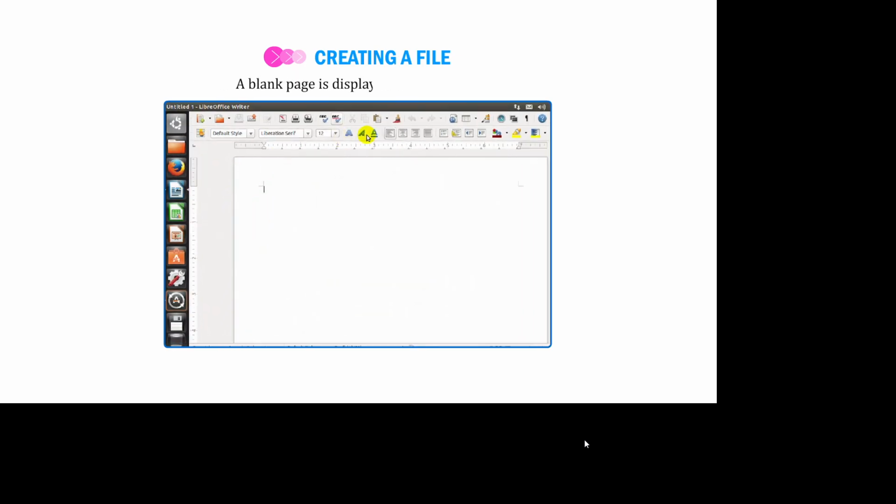Right-click on the LibreOffice Writer icon in the launcher. A list of options appears. Click on the New Document option from the list. A blank page is displayed on the screen.